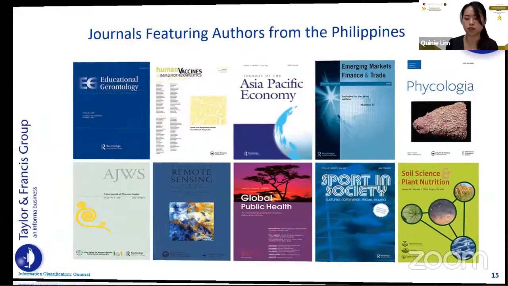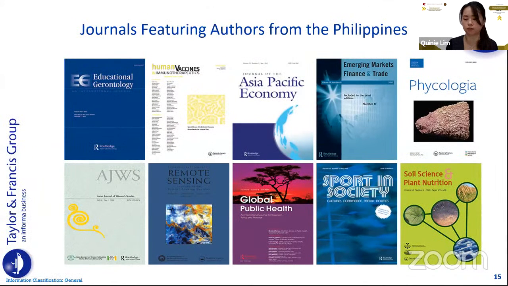These are some journals that feature authors from the Philippines. And I recognize that some of you may be familiar with publishing at Taylor and Francis, because in the last 4 years, we also have about 200 articles that have been published by authors based in the University of the Philippines at your various campuses.